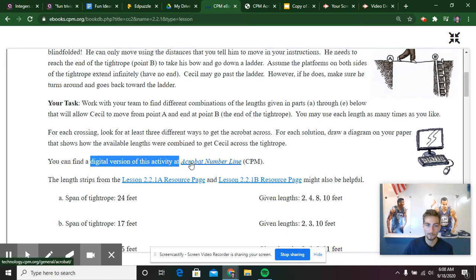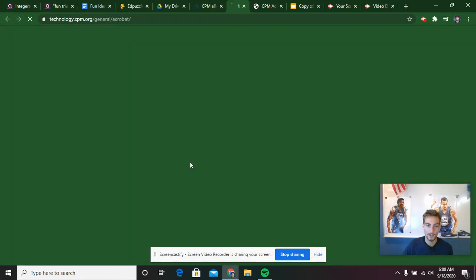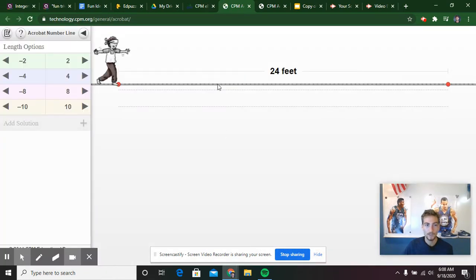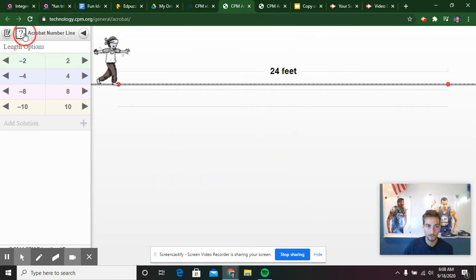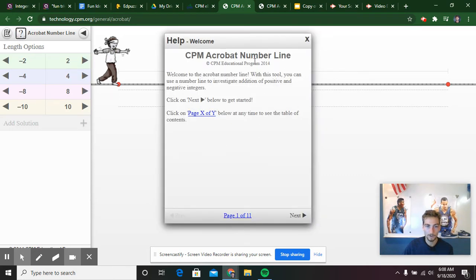Now we're going to be using this really cool digital tool called Acrobat Numberline, and it's in your CPM ebook. All you do is click on this blue hyperlink, and it brings you to the game. It's right here. It's a little bit of a learning process to use these tools at first, but what you can always do is click up here on this question mark. You see what I just did there?